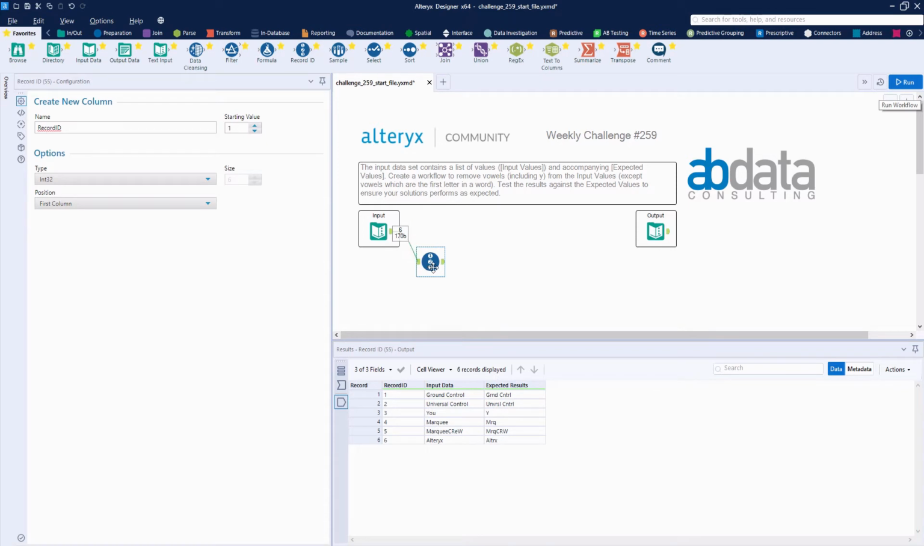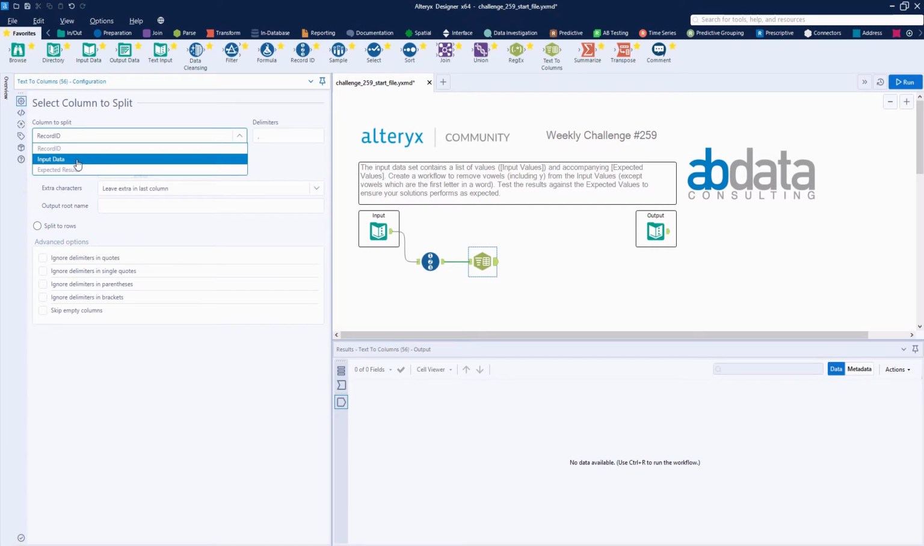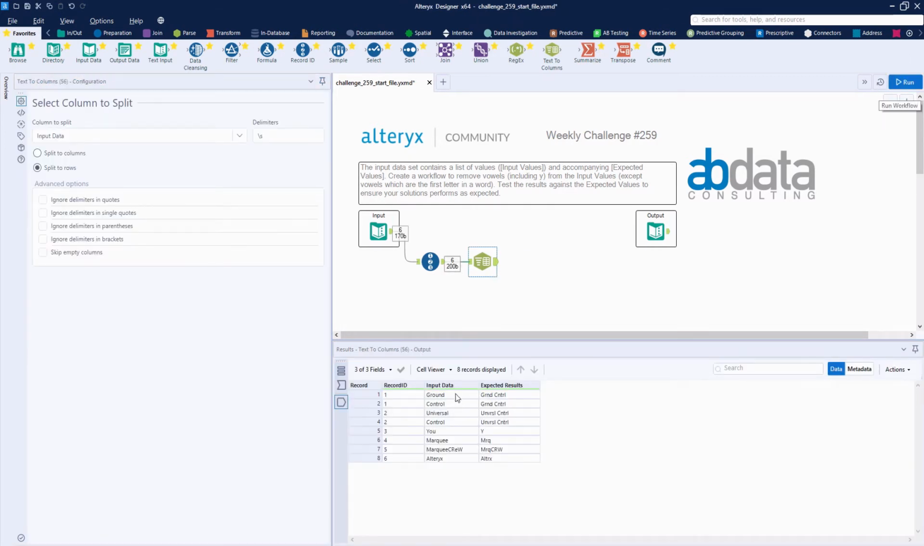So the record ID tool is set up. You may notice that I didn't change anything with the configuration. We just want this to be a reference point so that we can put our information back here at the end. Next up, I want to use a text to columns to split my field called input data based on a space character into separate rows. That way I can have each word on a line, and I'll be able to, again, take that first letter off and then remove all the other vowels.